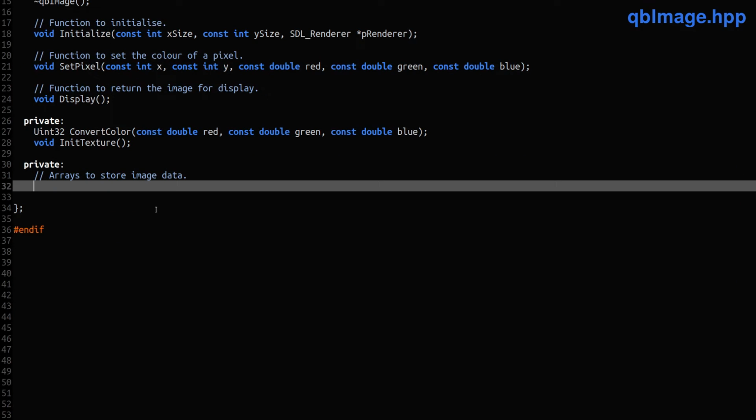Okay, so there are different ways you can handle multi-dimensional, or in this case two-dimensional, arrays in C++, but I quite like to do it this way. So we do std::vector of type std::vector of type double. So that is a vector of vectors of doubles, if you see what I mean.